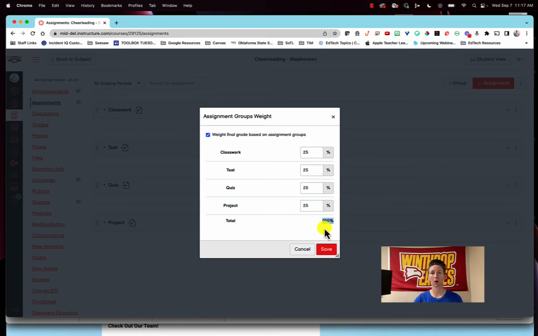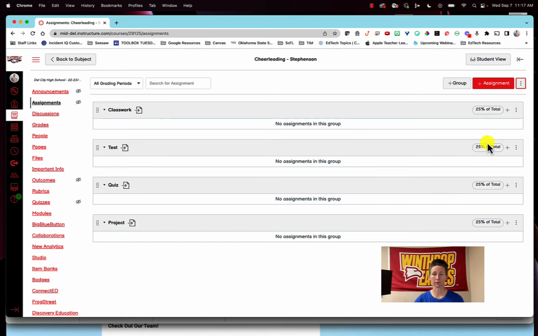Okay, and this is going to help ensure that the student's grade in Canvas matches what's going over to PowerSchool. And then you simply hit save. It doesn't have to be all 25%. That was just a quick way that I could do my quick math.